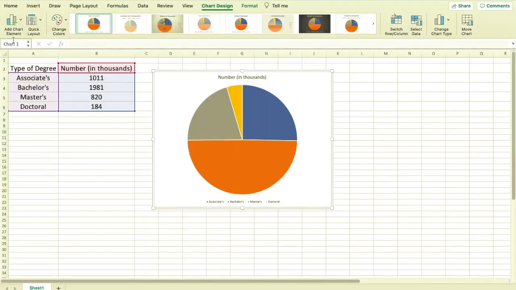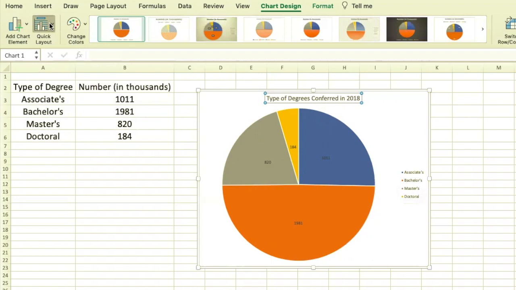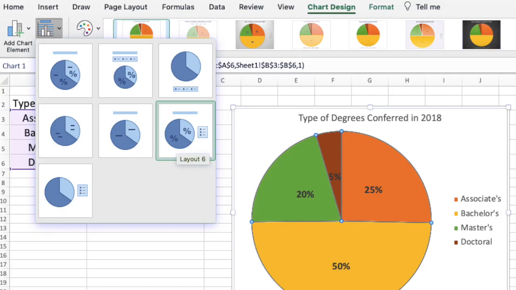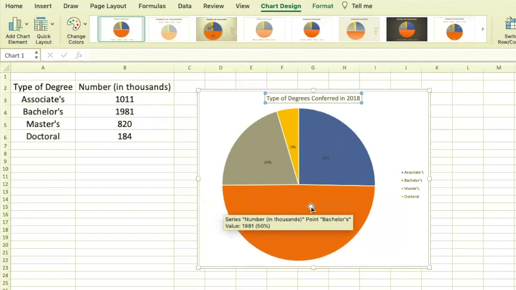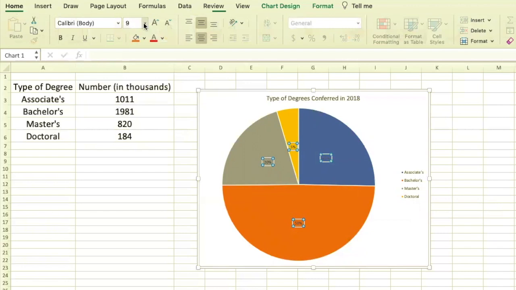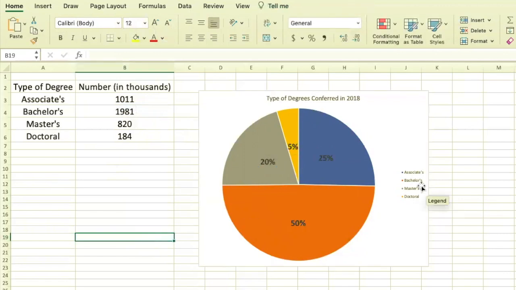First button on the left here, add chart elements, is a quick way to customize things a little bit. If you go to the quick layout tab, you have some options that are already pre-set up for you. I can choose this one here, which is going to put the percentages in the pie sections. Those numbers are rather small, so just by clicking on them, I can go to the Home tab and increase these numbers. If that's too big, I can also scale it back. You can make your text bold, so that's a little bit easier.